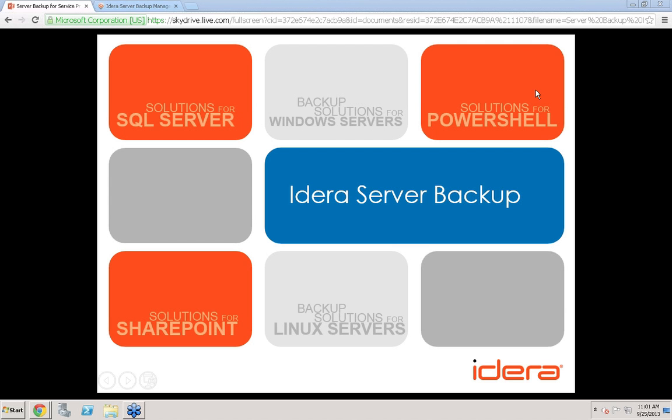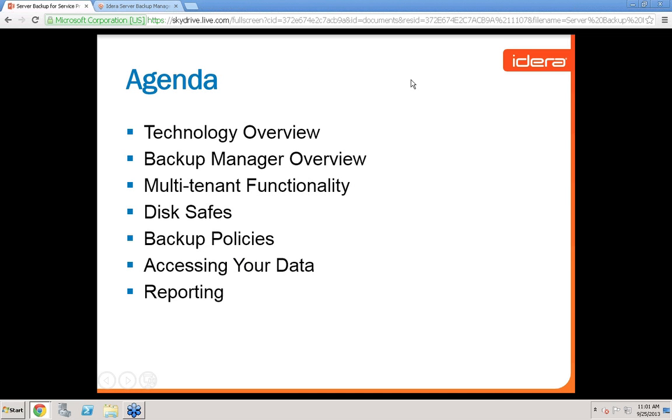Hey guys, thanks for coming today. Just going to jump right in here to give everybody an overview of what we're going to go through today. We are going to give everybody a technology overview, what the product does, and a little background of how it works. Go through our backup manager, which is basically the central repository for the product. Go over the multi-tenant functionality. This presentation is going to be geared towards our service providers, so I just want to make sure I touch on all of these. The disk safes is where we're storing your backups, our policies, how to access your backup data, and reporting. And after we're through with all of that, we're going to leave some time open here for some Q&A.